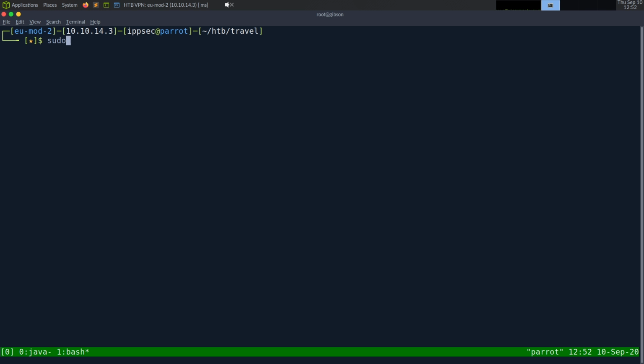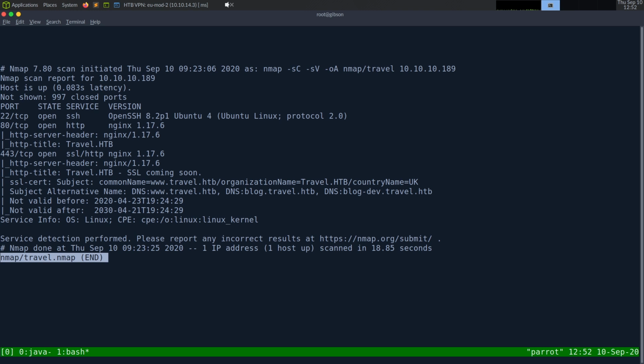As always, I'm going to start off with an nmap, so -sC for default scripts, -sV to enumerate versions, -oA to output all formats, put it in the nmap directory, call it travel, and then the IP address, which is 10.10.10.189. This can take some time to run, so I've already run it. Looking at the results, we have just 3 ports open, the first one being SSH on port 22, then we have HTTP on port 80, and then HTTPS on 443.